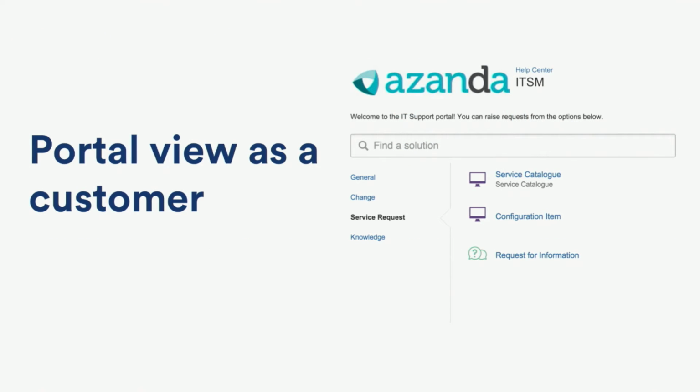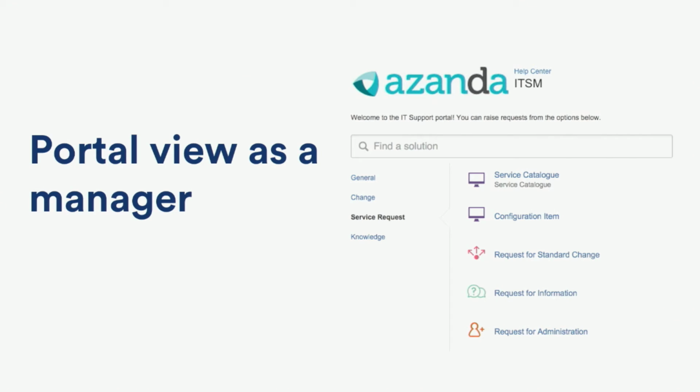This is what I see as a standard end user. This is perhaps what the receptionist would see when they open JIRA Service Desk. But that's what I would see as a business manager. I will have a different list of items available to me, a different list of options. So that makes the portal a lot more dynamic.